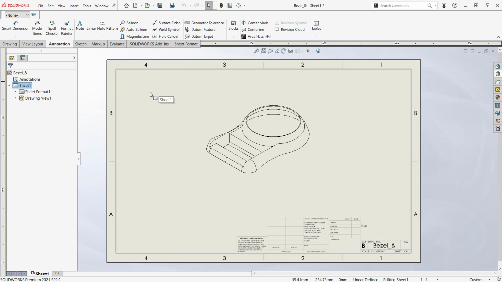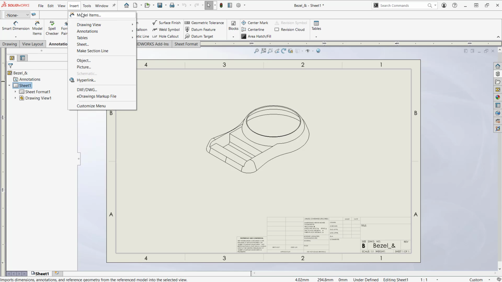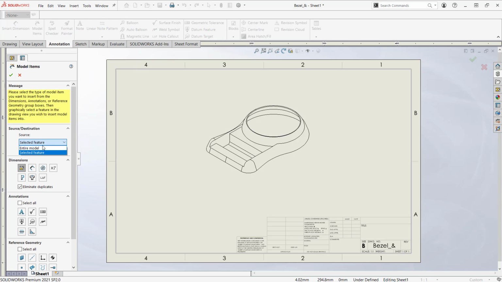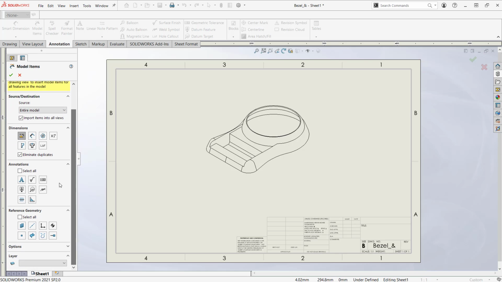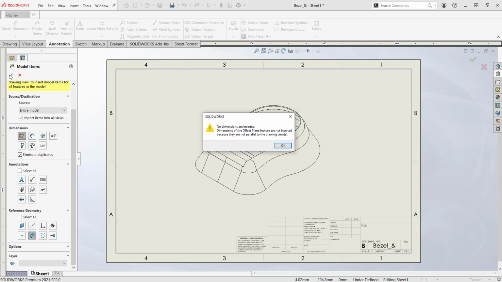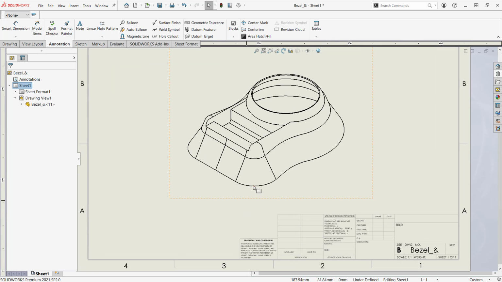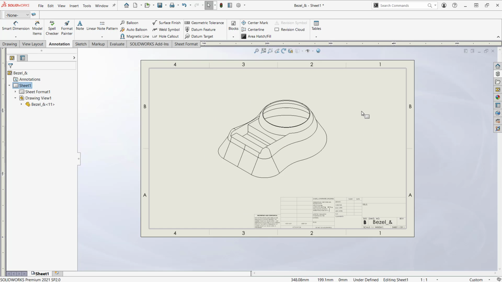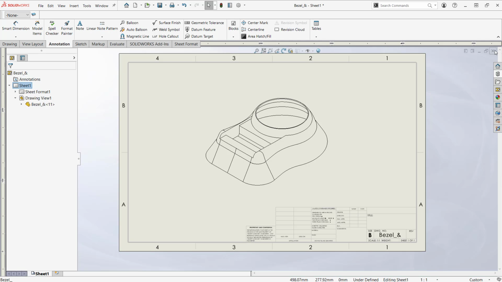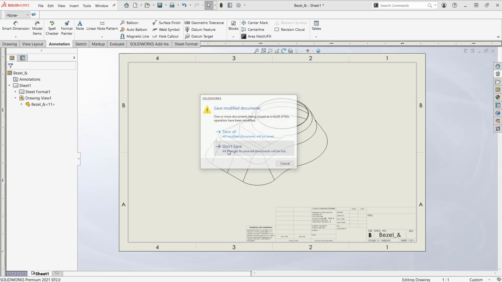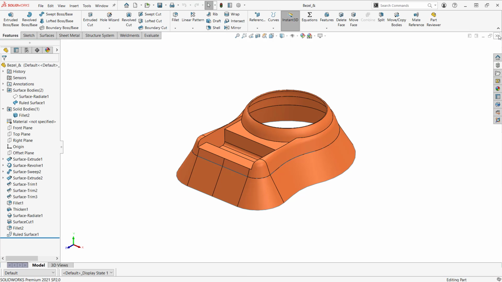But I want to show my surface, so how do I get that back? What you want to do is go to Insert, Model Items. I'll say Entire Model. And then down here under Reference Geometry, I'm going to select Surfaces. I'll say OK. This is saying that there's no dimensions that are being inserted. That's fine. And there we have our part file with the surface being shown. So that's a helpful tip there for you guys. If you already knew, well, again, you're just better than me.